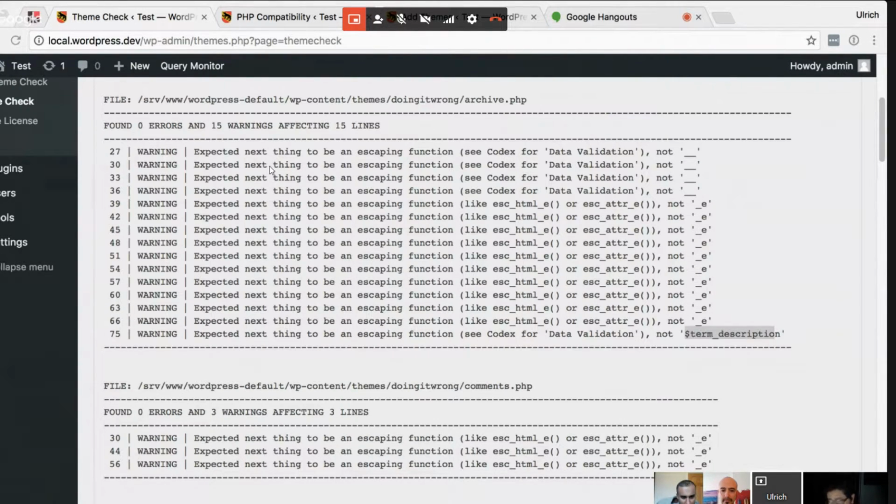These should be fixed in the next update of WPCS. So now the error's gone here. There's a few up here with the functions, but this one down here has disappeared. So this is the useful thing of it.